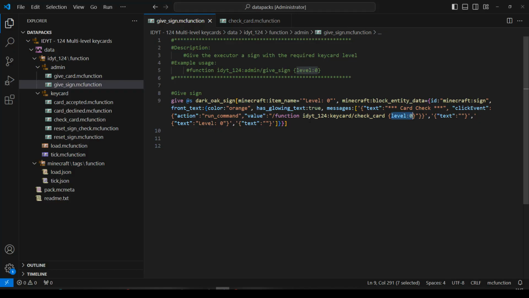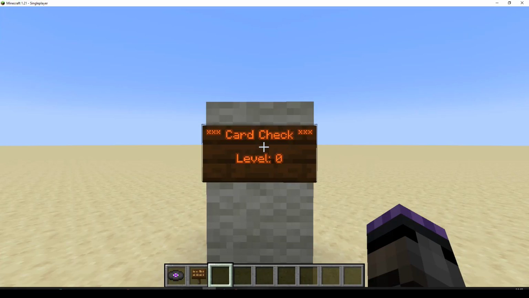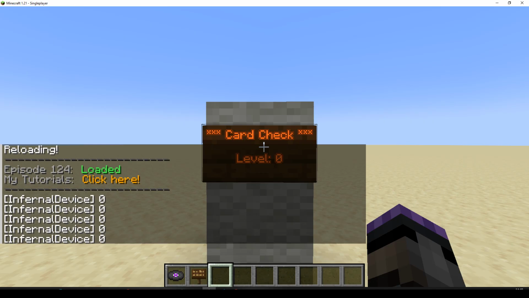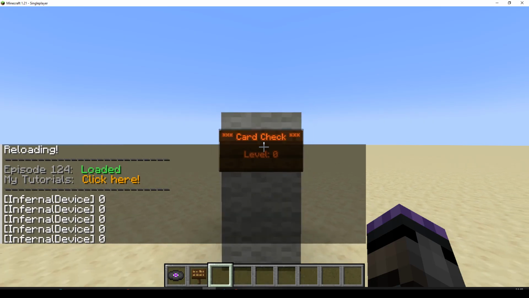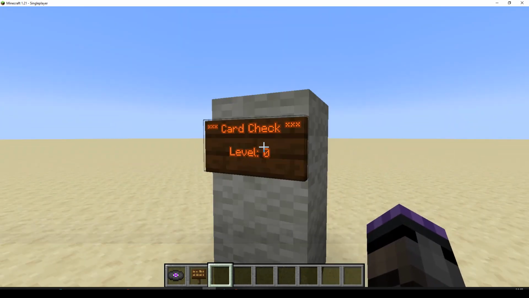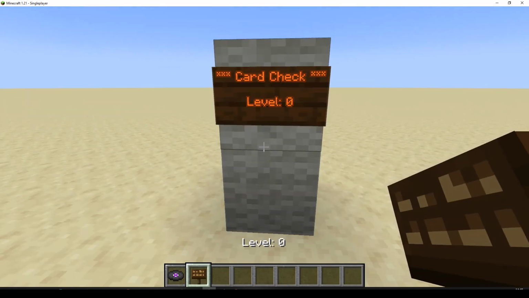So let's just do a quick little test of this function. Let's change this argument level. Let's just change it to 17. Let's save that. Let's go back. Let's do a reload. And why is it still 0? Now, the reason why this is 0 is because we haven't updated this sign, the sign that we're holding in our hand.